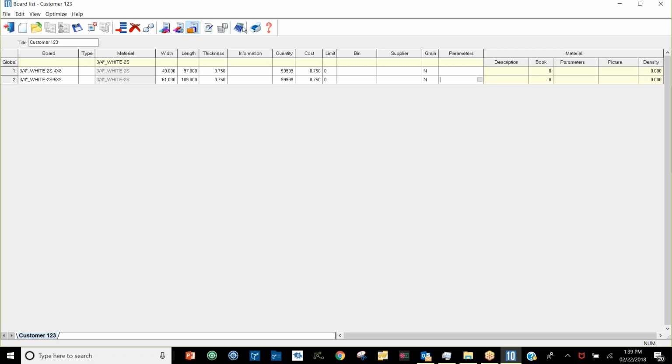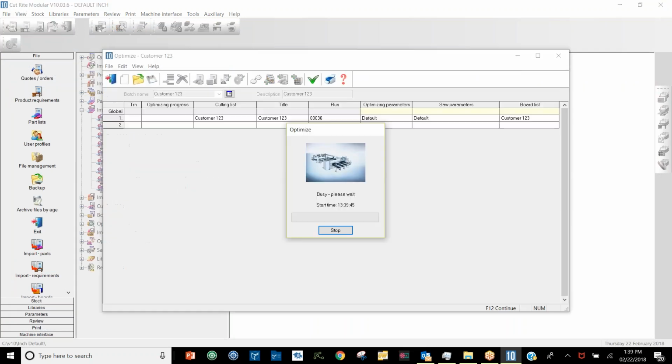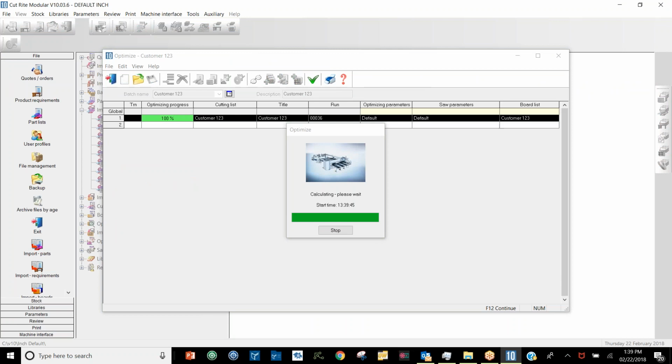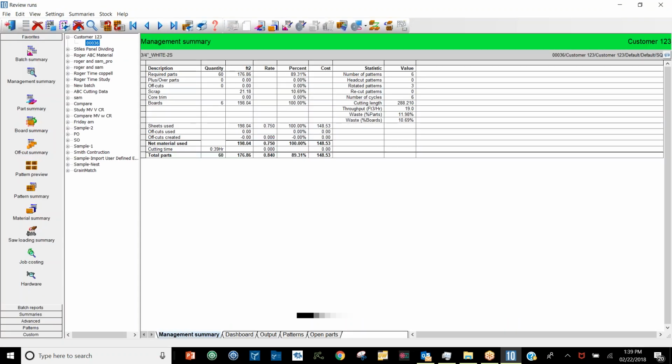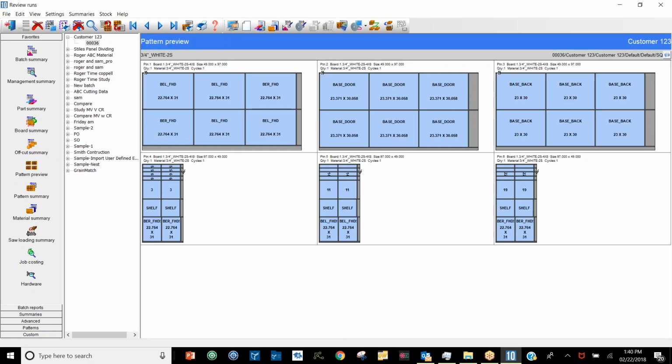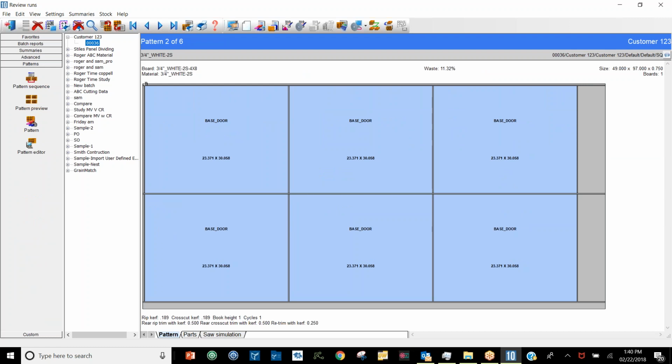So when we run through the optimizer, it's going to look at these two sheet stock sizes, and it will give me the best combination of the two different sizes for the result we're searching for. In this example, we optimized this part list just by itself, and we have a result here. This is the pattern preview screen and the results that we created.